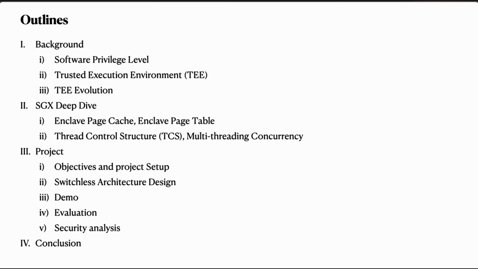We are going to go over some problem statements and my setup environment. Also, we're going to show the architecture design of the project and a demo. Then we're going to evaluate my project and do a security analysis of my project.